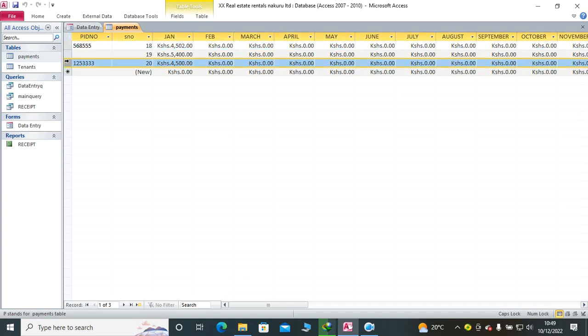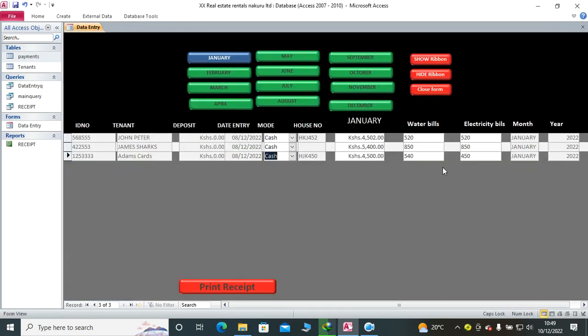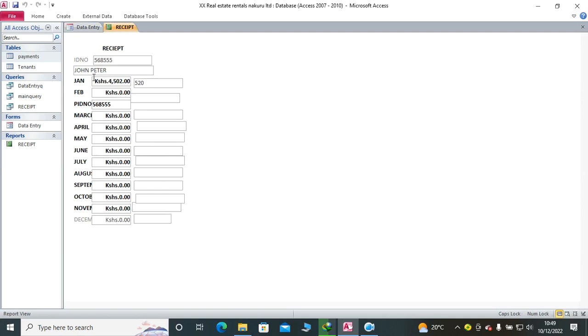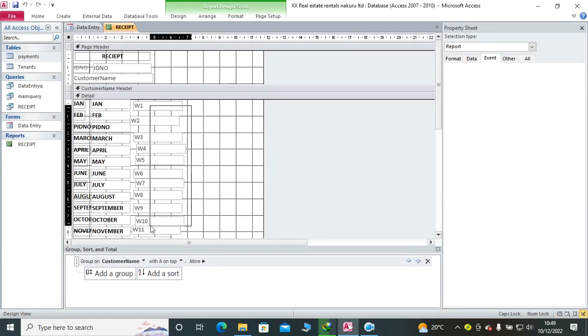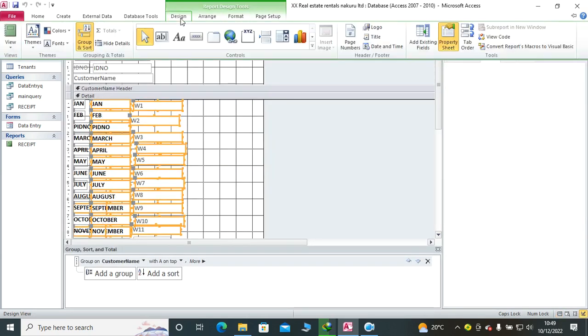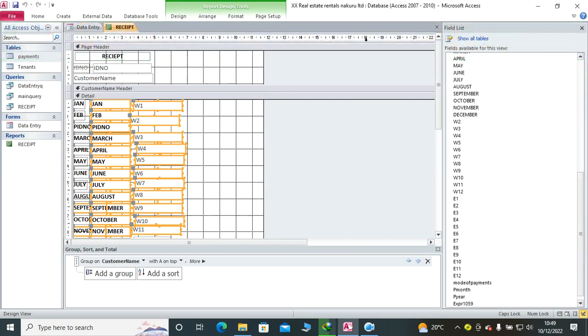So here, you notice that these two guys have been captured. So if I go to this point right now, I go to the first guy here, this one. If I go to this guy here, then click view receipt. You see the receipt, it includes now the water bill here for January, because now the receipt is working. So what you need to do is to just modify your receipt to be somehow decent. And that one, you can just take your time to do that.